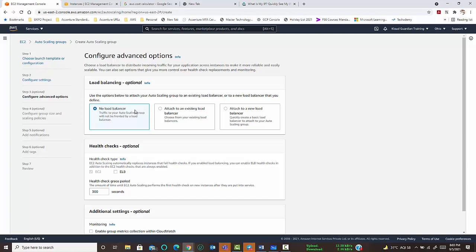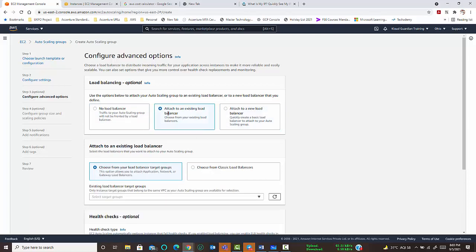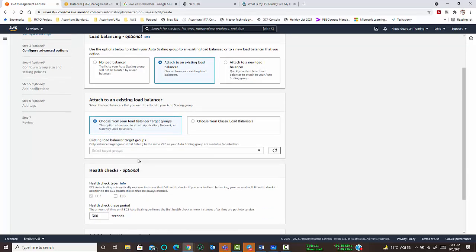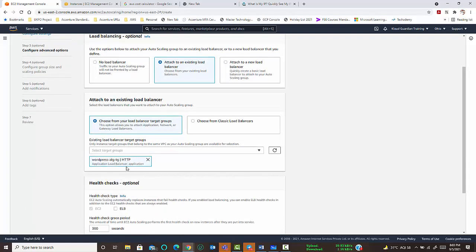You can attach it to an existing load balancer, or you can also create a new load balancer from here, application and network. So auto scaling will only work with application and network load balancers. Okay, so let us choose that from the load balancer target group. So we have WordPress as the load balancer target group. It will be added under the application load balancer, and whatever EC2 instances will be created, those EC2 instances will be automatically added under this particular target group.